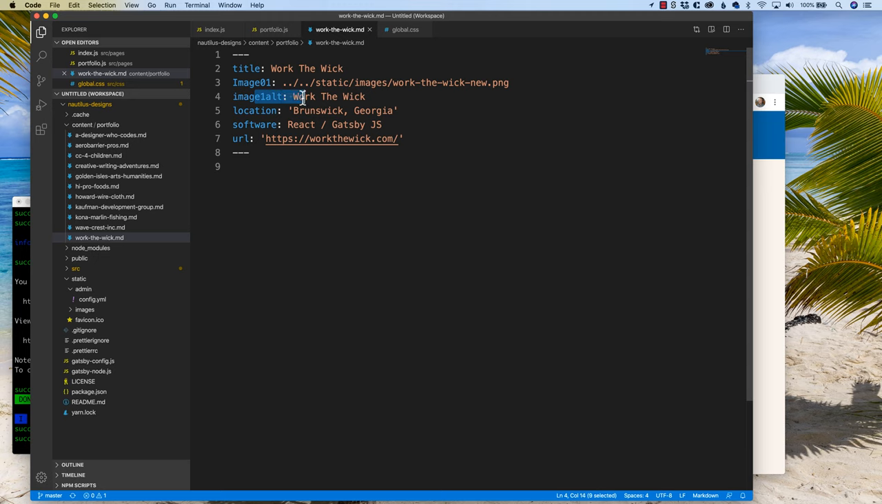Also, I have an image one alt. I've yet to actually make them different. I thought in my head that I was going to have different text for this, but to be honest, I just got lazy. And I said, you know what? They're the same. I just copied and pasted. I also included the location and the software and the URL. Those appear on the individual portfolio pages.